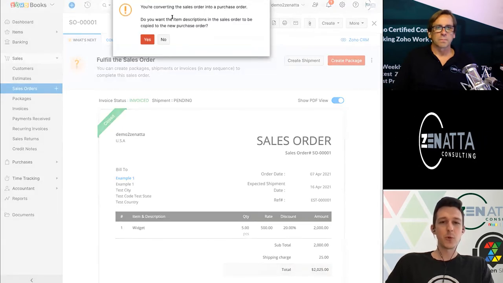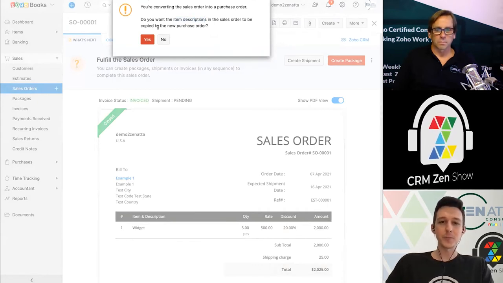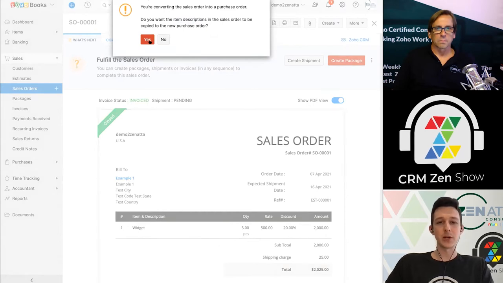We can choose if we want to bring those item descriptions in. They ask this just in case you put some customer-facing descriptions that you don't want to show to your vendor, or if that information just wouldn't be necessary for them.